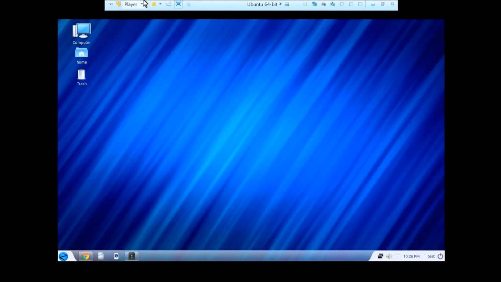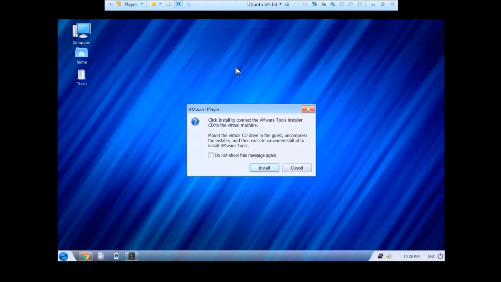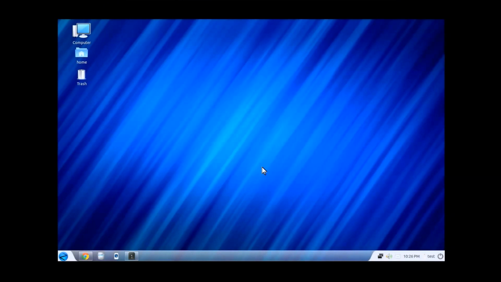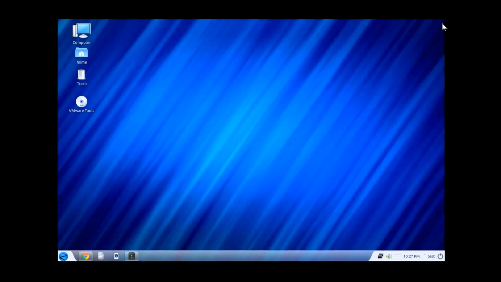And in order to get the VMware Tools, we go here up to Player, and we go to Manage and say Install VMware Tools, and click Install to connect the VMware Tools installer. So we install that. Okay, here they come, and we don't need that. What we need, oops, it's still working. We need this disk here, this DVD, this virtual CD-ROM if you want.